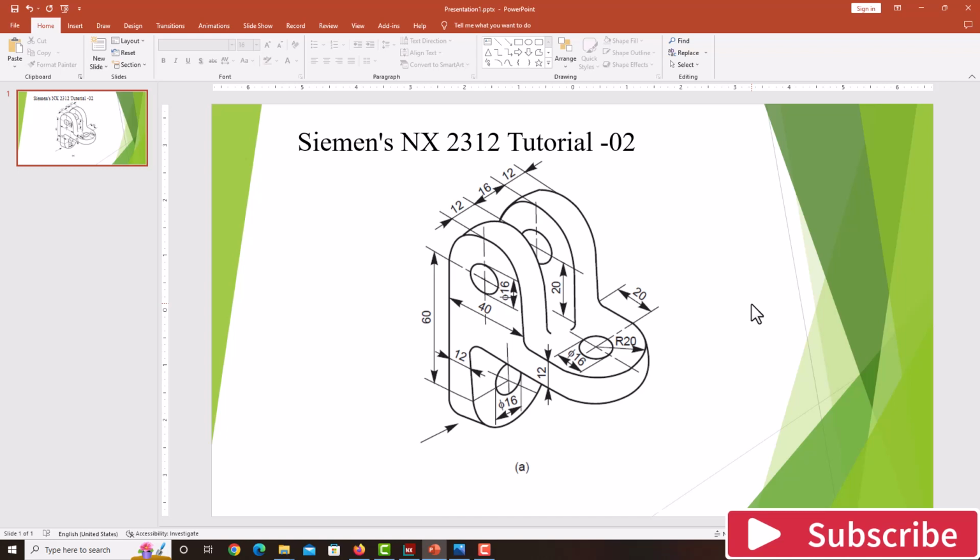In this tutorial, we are going to model this machine component step by step.